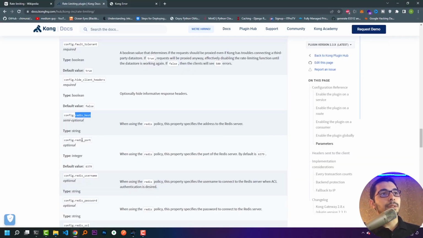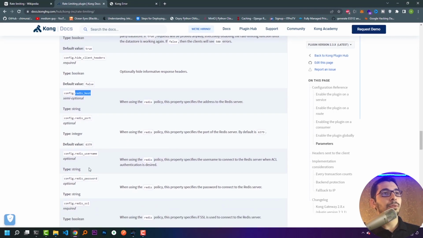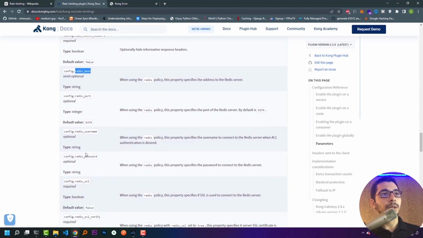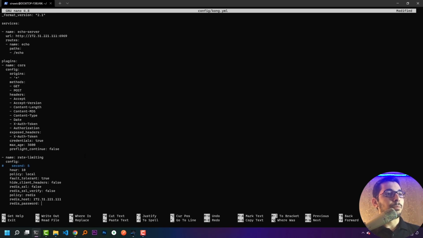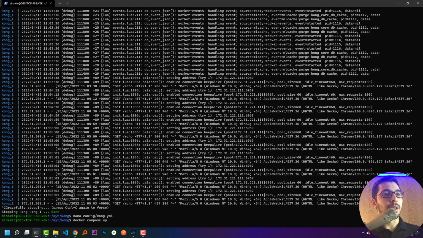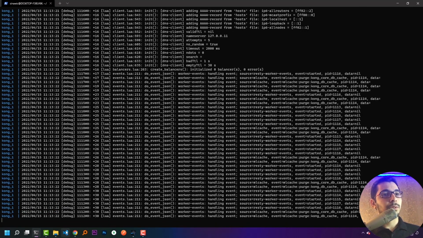The next thing is the Redis port, which in my case is the default port, so there is no need to define it. And the Redis username is in my case the default username, so I don't need to define the Redis username. And the Redis password, which in my case is example, and we are set. I'll hit save, and again I'll say docker compose up. So my Kong gateway is up and running.